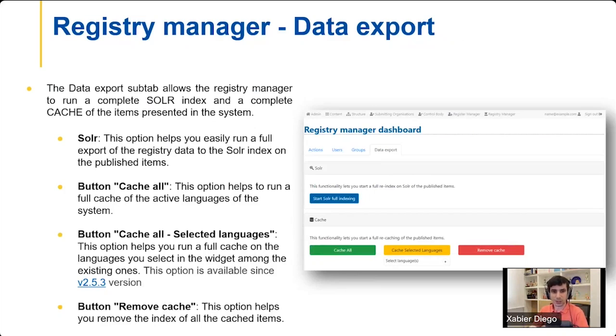The Solr button helps you easily run a full export of the registry data to the Solr index on the published items. You have to understand Solr as an indexing functionality that allows the search function to work. It's like a search engine, so to speak.